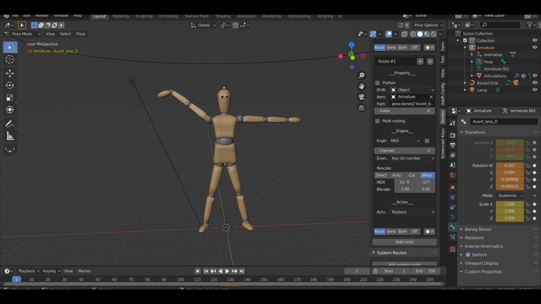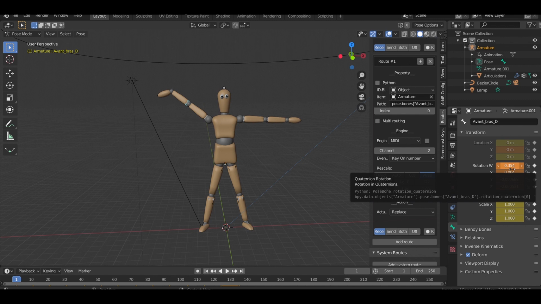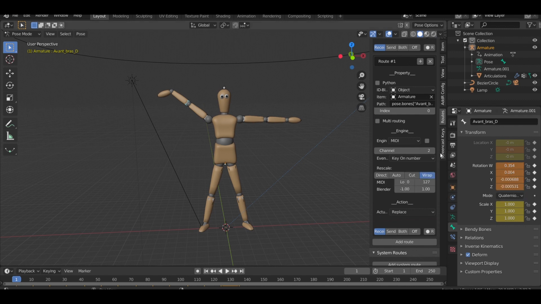Let's see what's going on. Oh, it's not changing very much. See? So let's just do it to index 2. There we go.